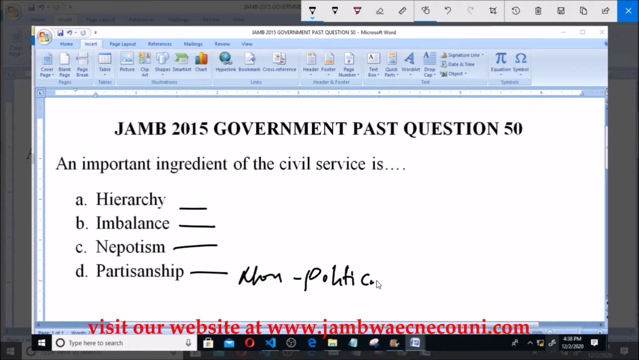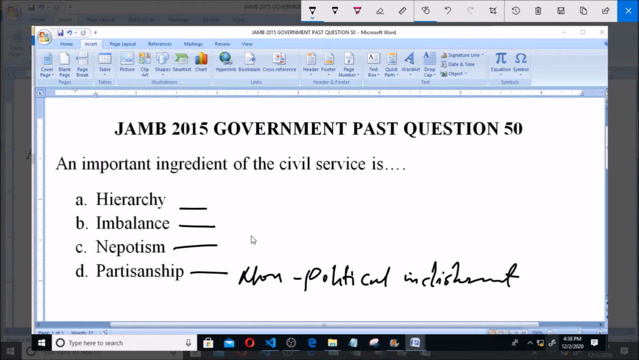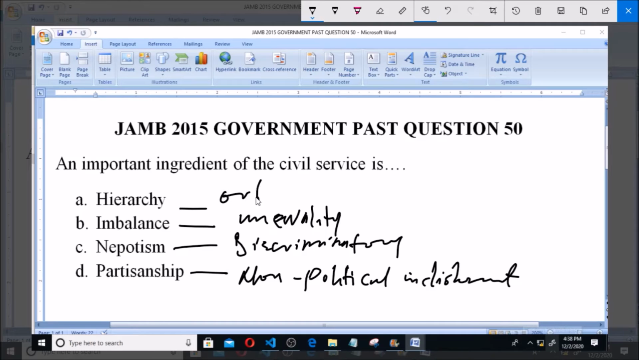political inclination. Then nepotism means discriminatory. The imbalance means inequality or egalitarianism. The hierarchy means order of command.